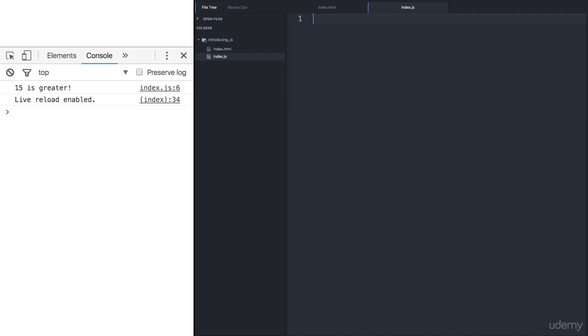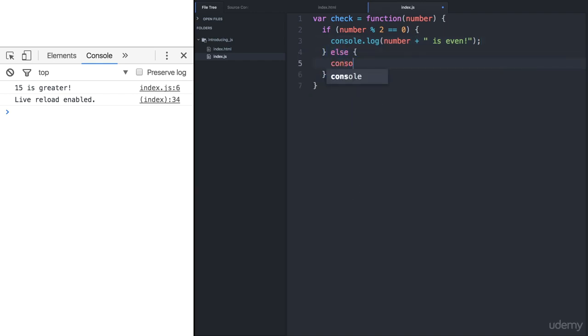Write a function named check, which takes one number as a parameter. Within, we'll check if that number mod 2 is equal to 0, and if so, we'll console.log that the number is even. Else, we want to say that the number is odd.